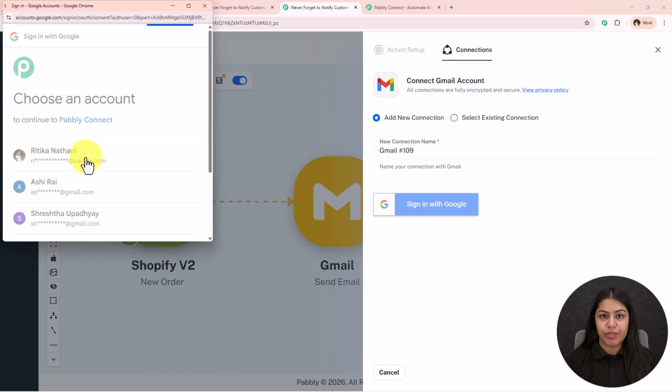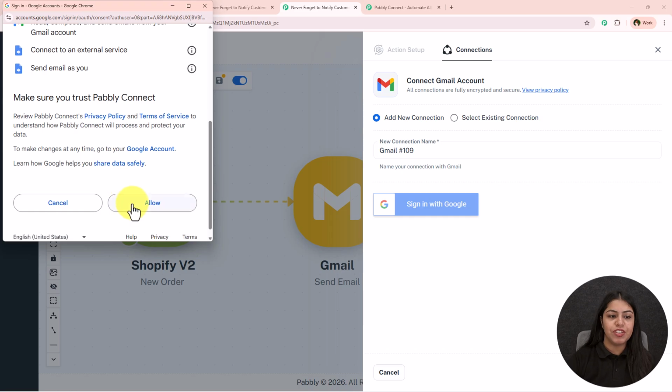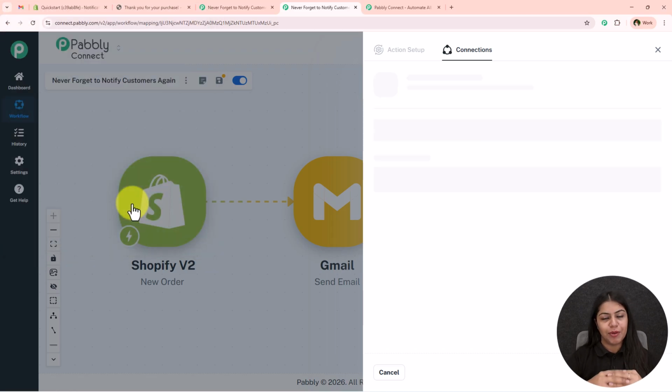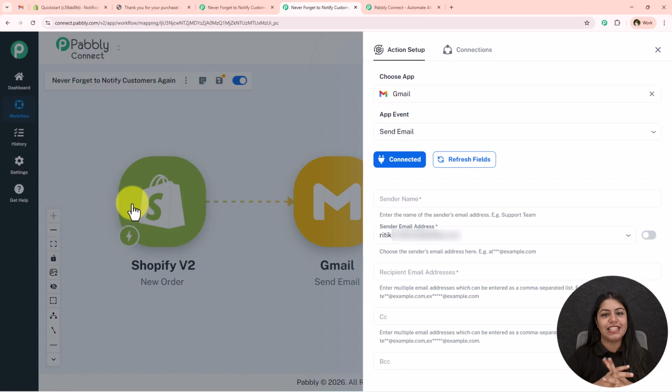After you select the Gmail account, Pabbly is going to ask you for some permissions. So click on this allow and give Pabbly all the permissions it is asking for because your data is 100% safe with us, no need to worry. Now we have created the connection between Gmail and Pabbly Connect, and now let's move on further.